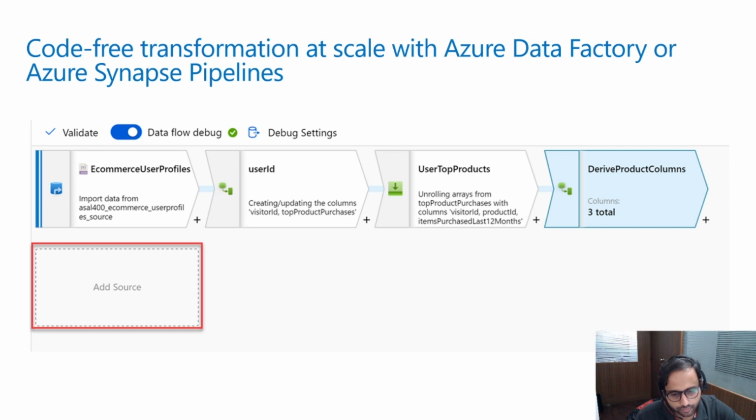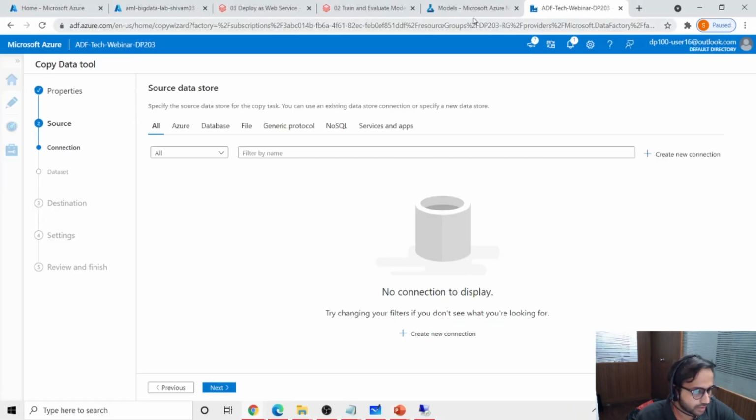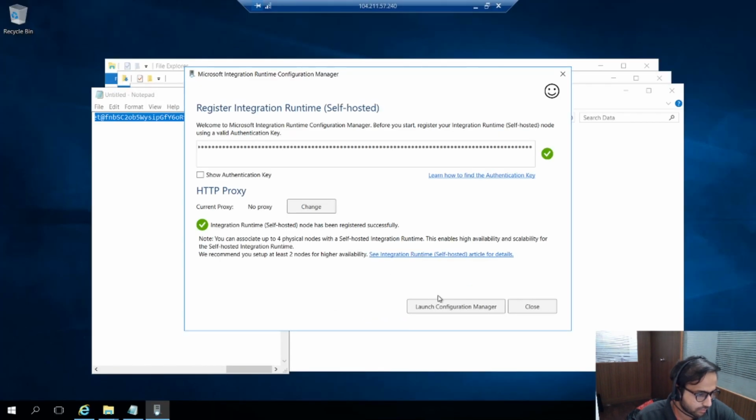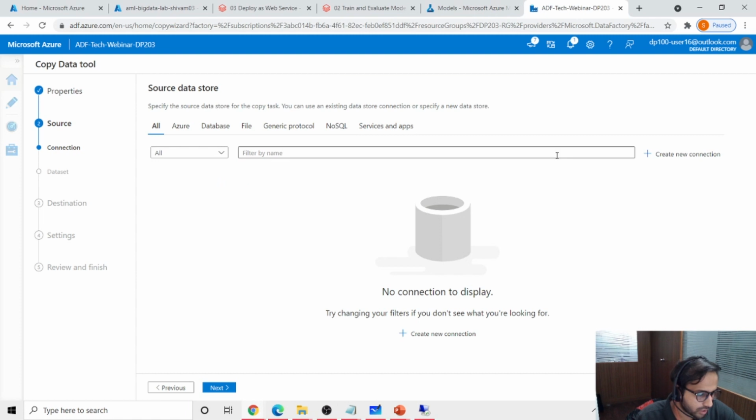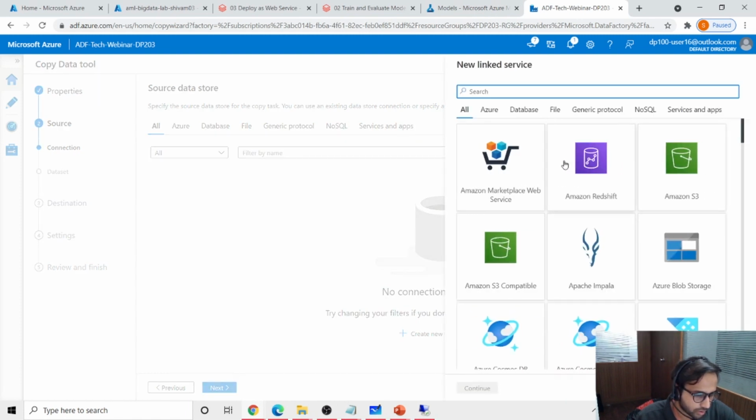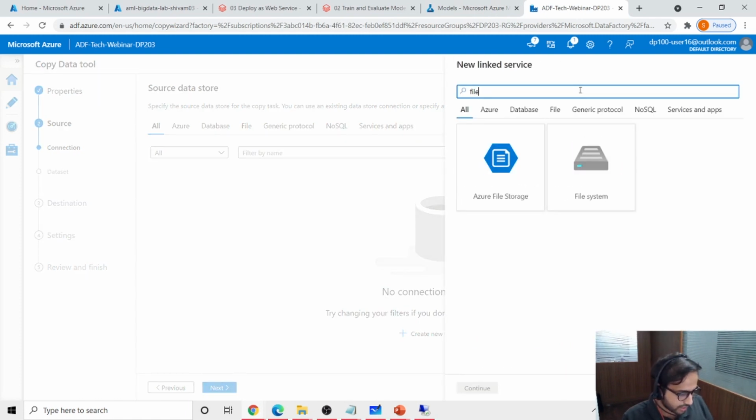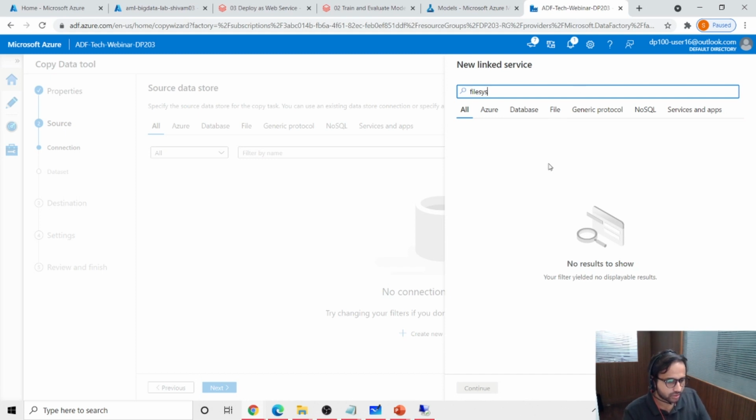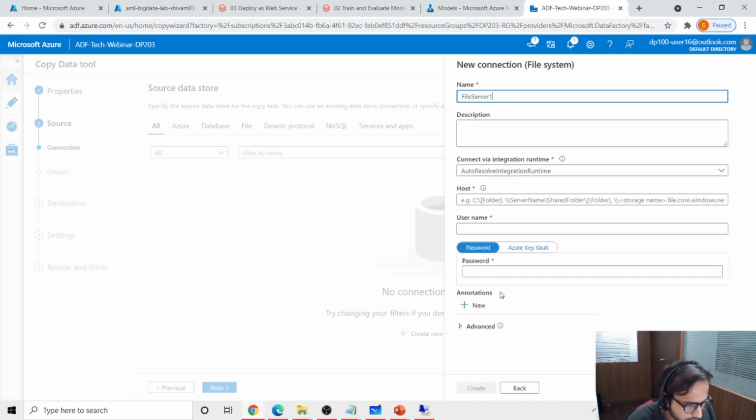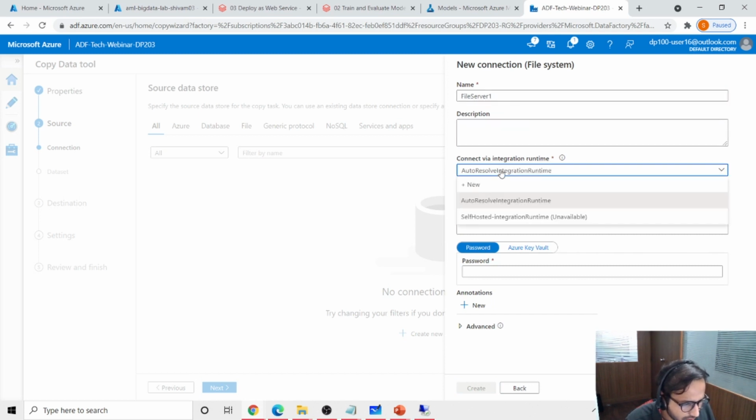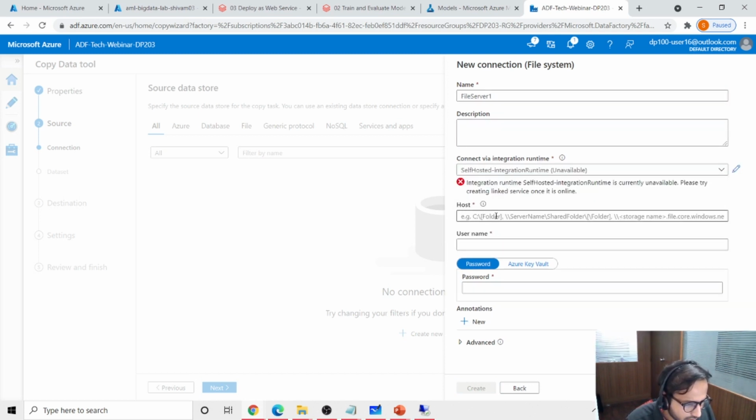So if I take you back to my machine, okay. So integration runtime is done. We are done with the on-premise VM. We don't need to look at that anymore. We are pulling the data from a file system. So we'll search for file system here, and it's saying nothing is found. So let's correct the spelling. And file server, that's a great name. Let's select the correct IR. It says it is not able to find it.